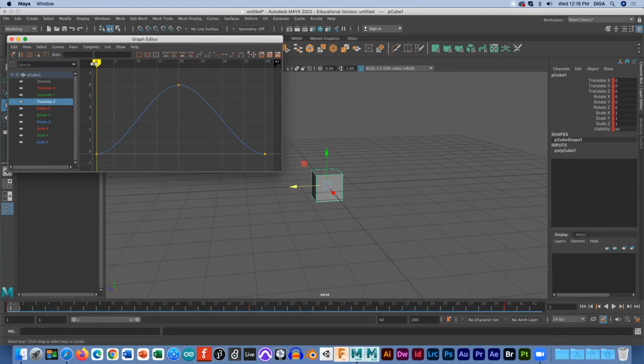Basically, see here on this ruler, this yellow line shows the number of the frame. So at frame 1, the Z position stays at 0. And then if I move to frame 20, now you can see that the position of this cube moved to about 6.1 on the Z axis.